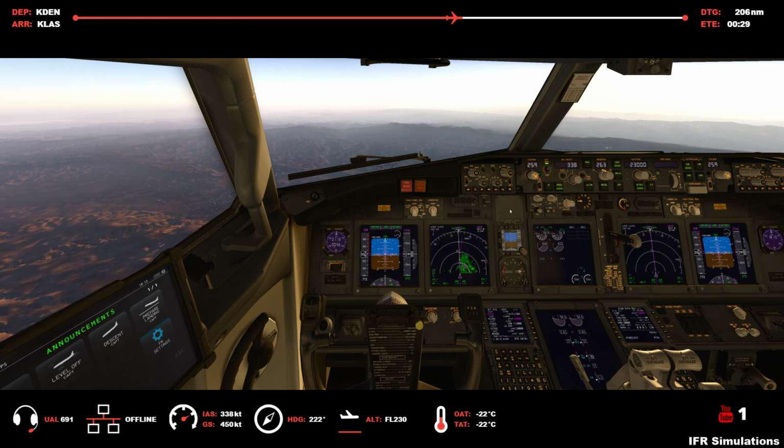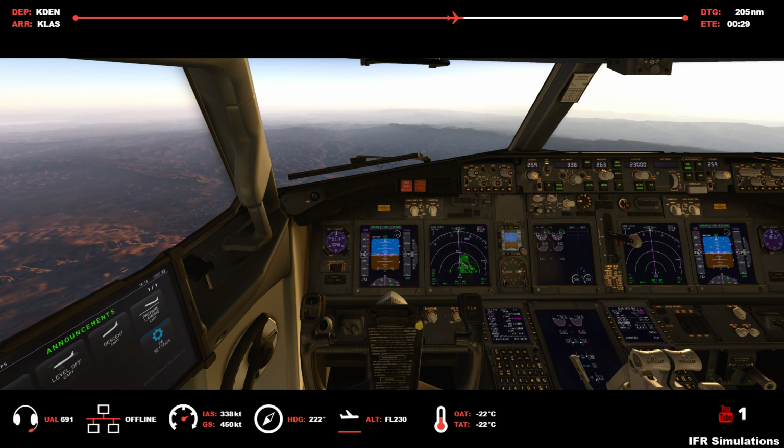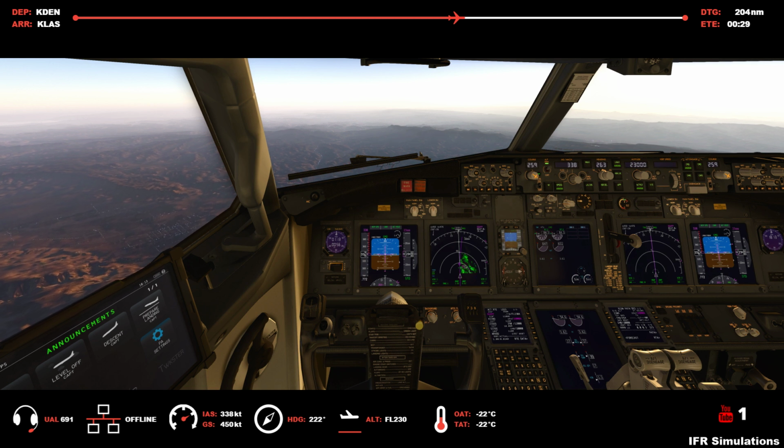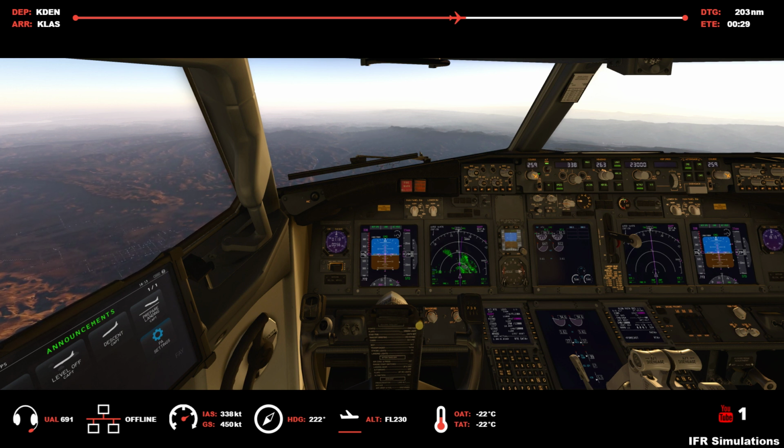So really, just keeping a watch on our altitude, because with the top of descent being after the altitude we're at now, which is below our cruise, it's just a little weird, and maybe I put something into the plan incorrectly.